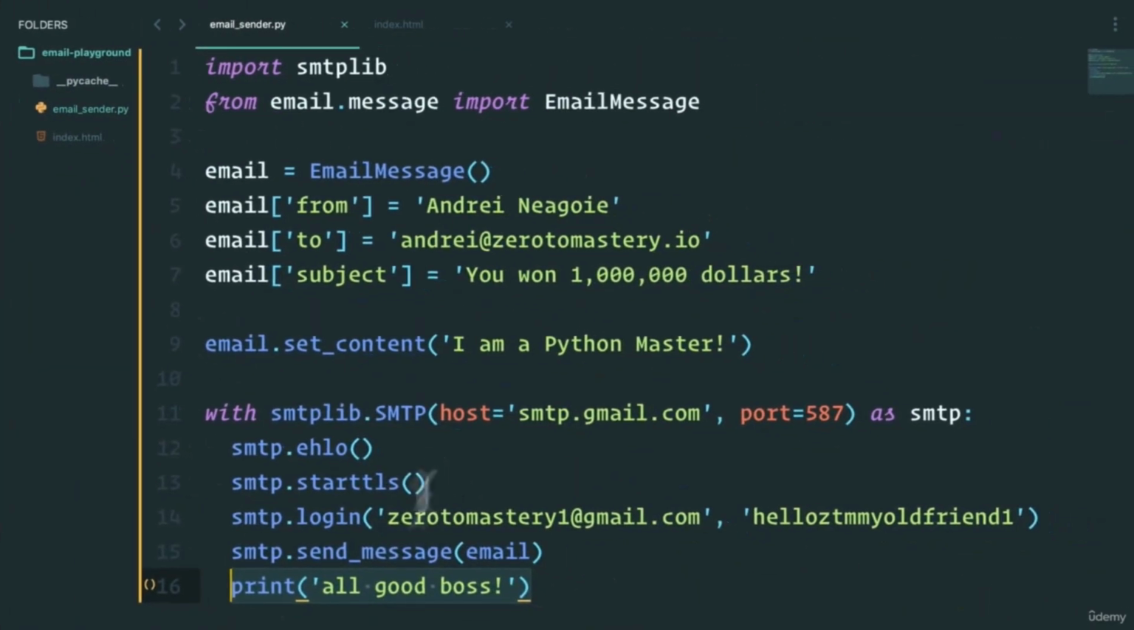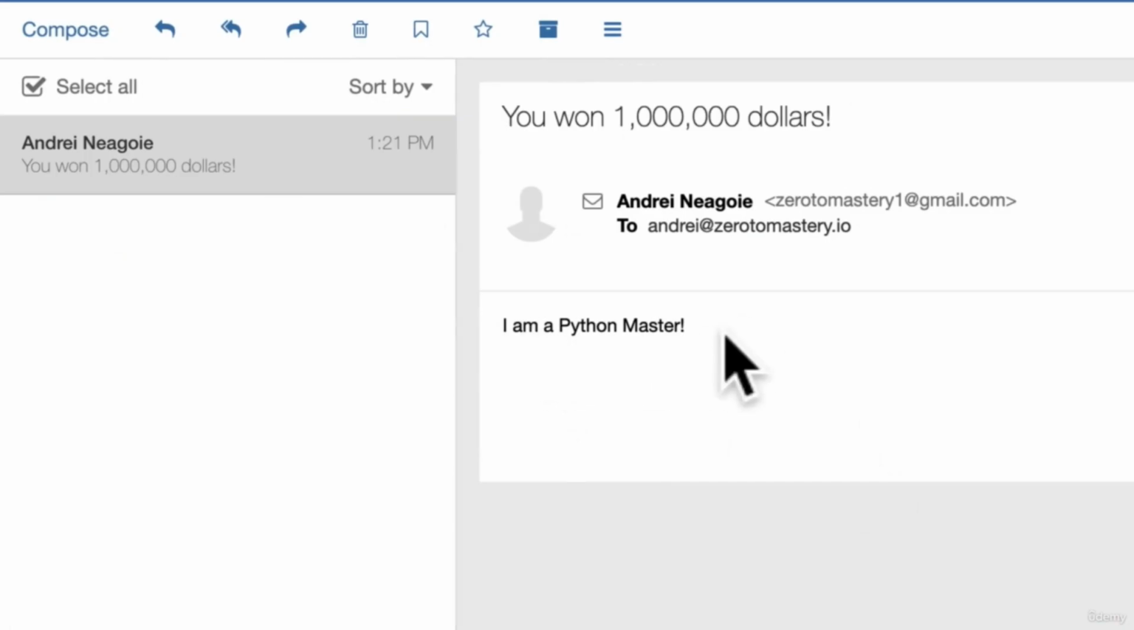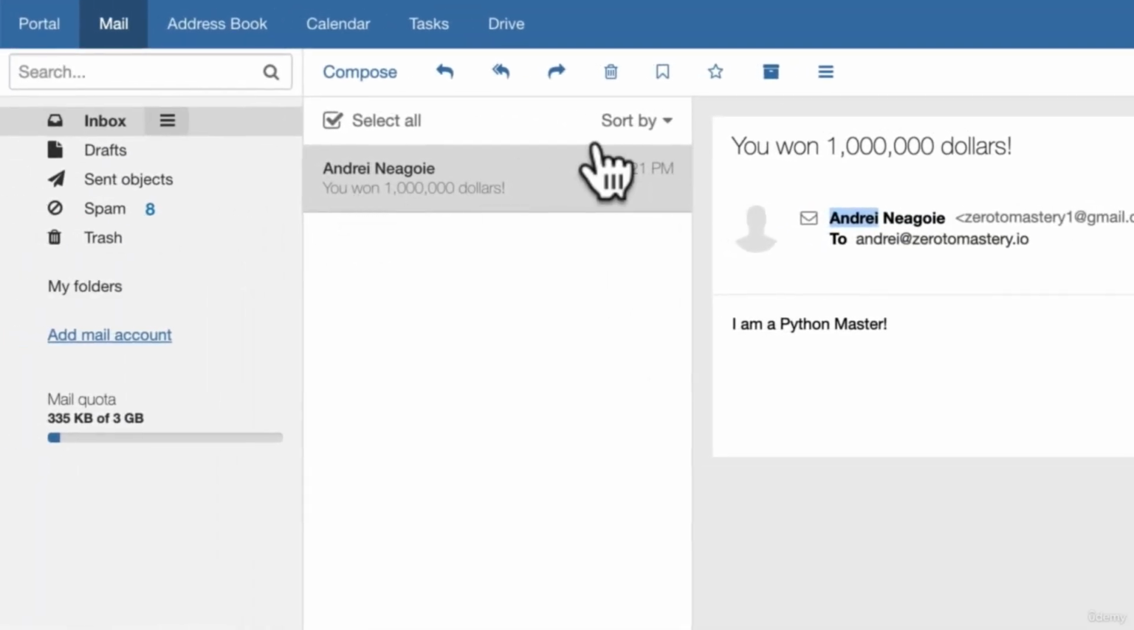So let's test it out. I logged into this dummy account, and I sent an email to Andre@zerotomastery.io. Let's check that email account. And look at that. You won $1 million. I am a Python master from the email address of our dummy account. Now, I actually had to pull this out of the spam folder because it was marked as spam because, well, it definitely looks like spammy email.